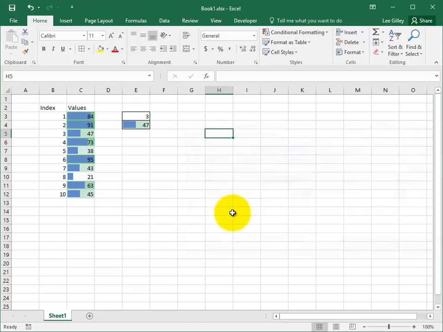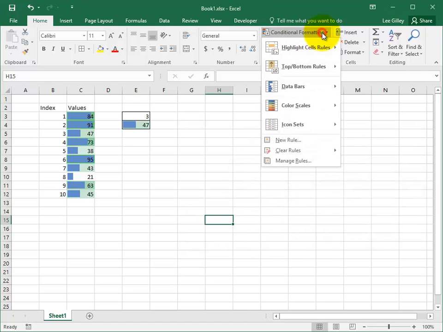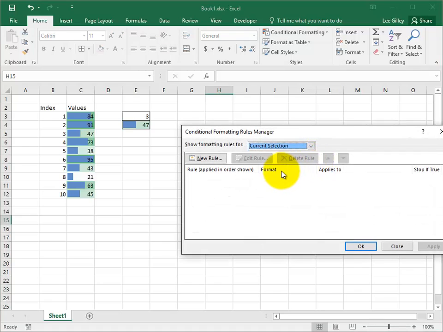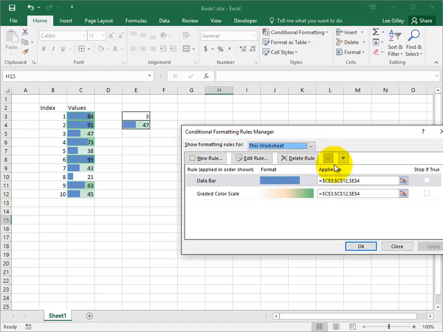First, if I get out of here and select a cell that doesn't have conditional formatting and go into manage rules, you think, hey, where are my rules? They're not showing them to me. That's because by default it shows the rules for your current selection. So just remember to go back to this worksheet. And here are all your rules.